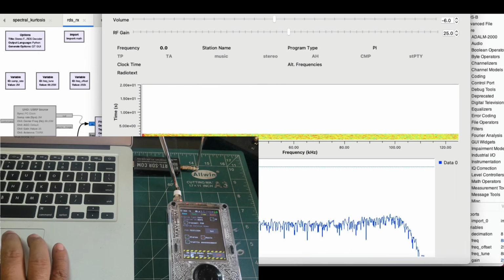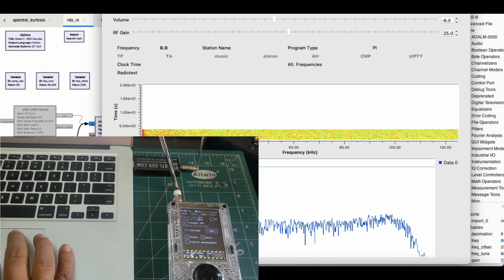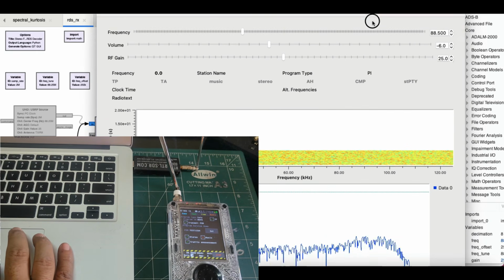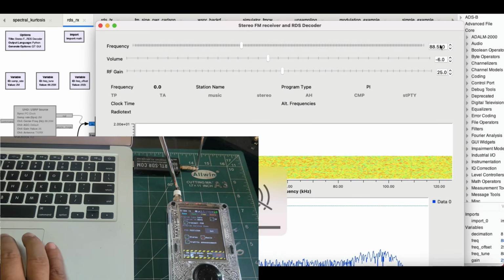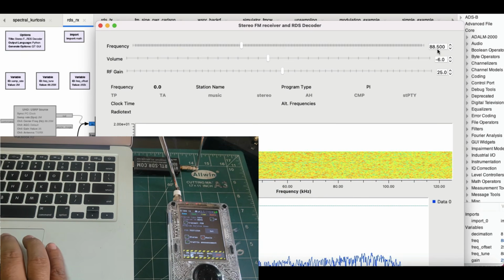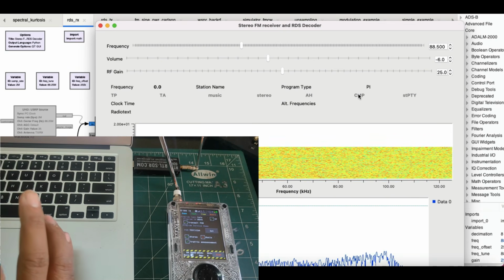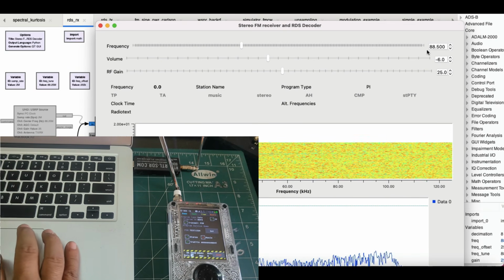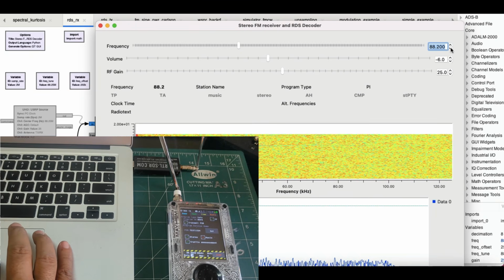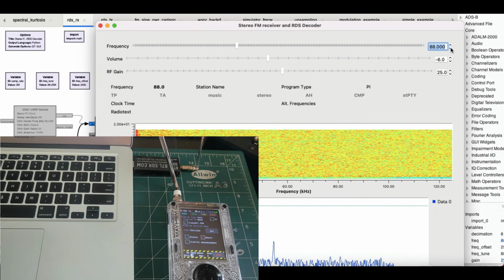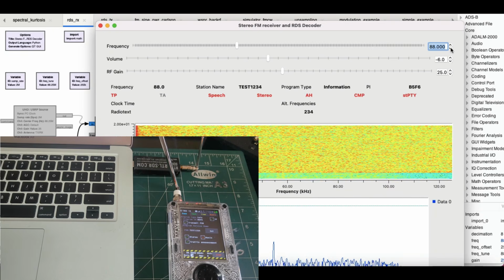So right now, if you guys can see this, this is tuned into 88.5 megahertz. Not all of the channels that get transmitted are RDS based, but I'm going to tune this to 88.0, and then we're going to match the information that my receiver is going to receive.